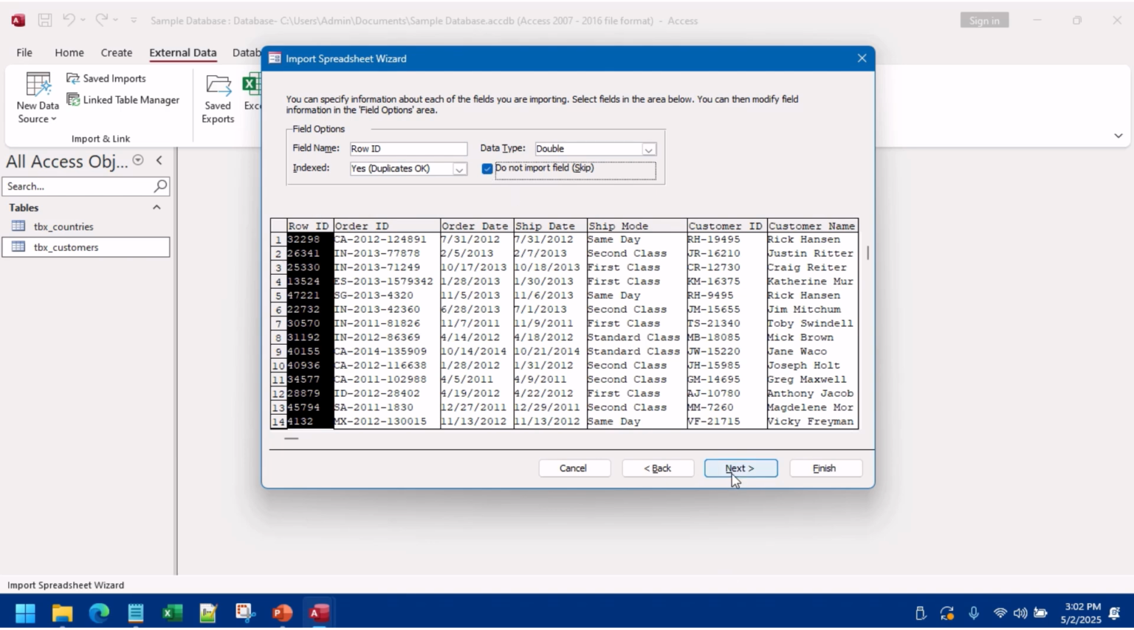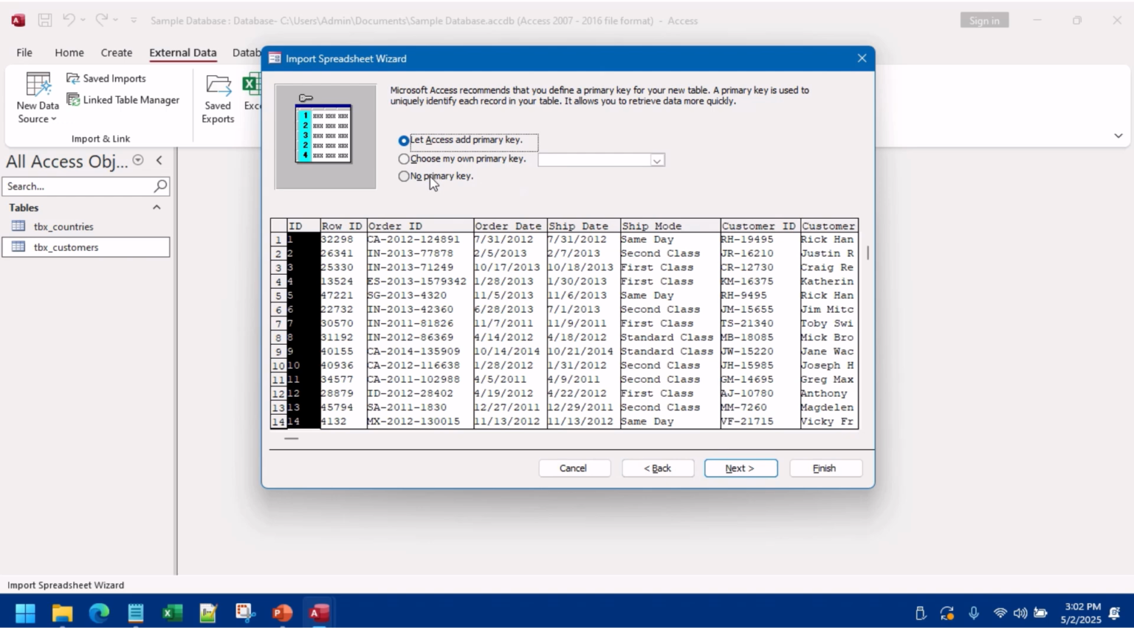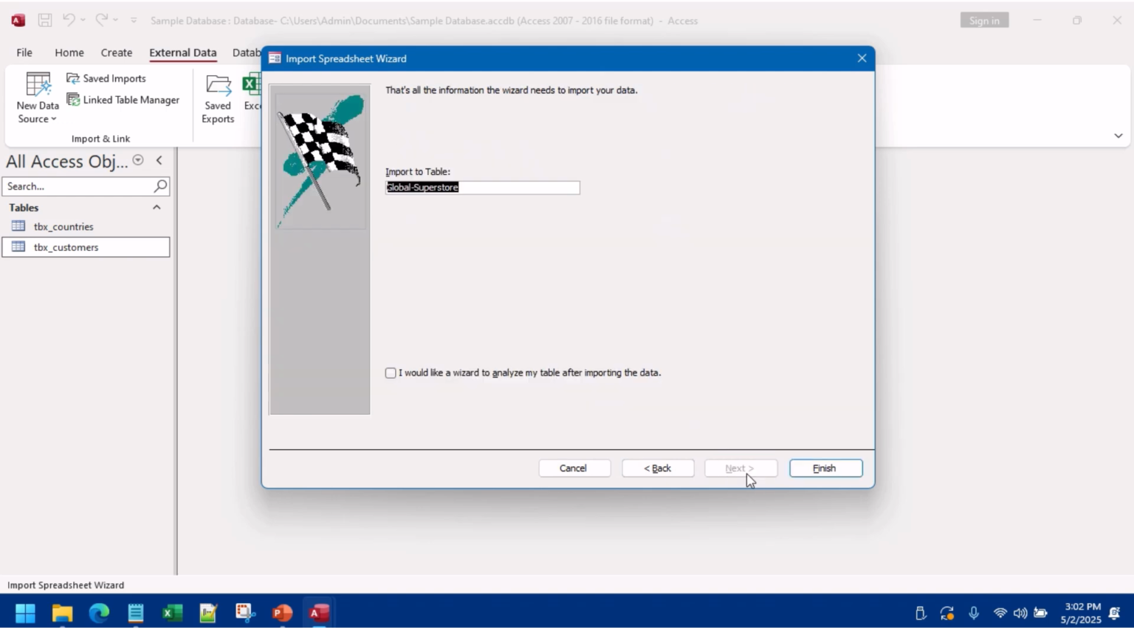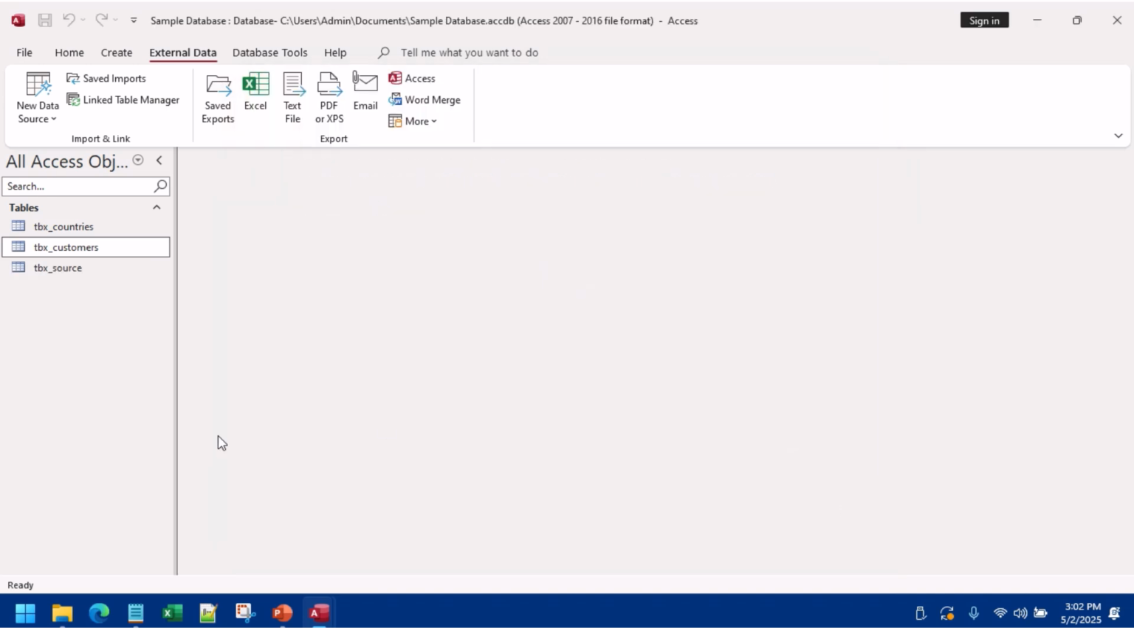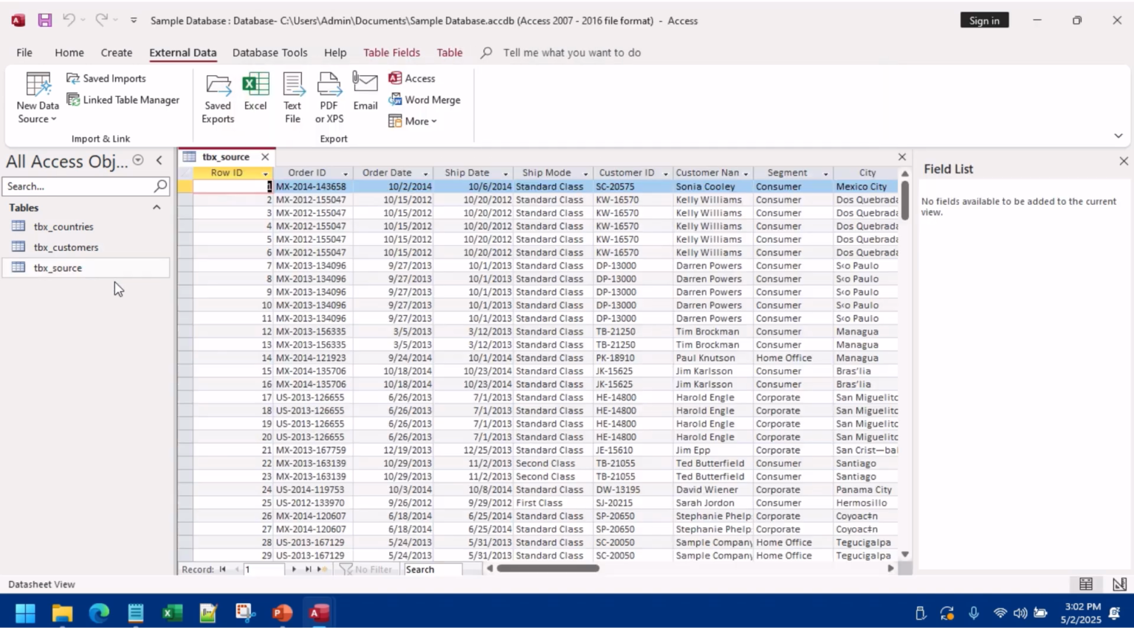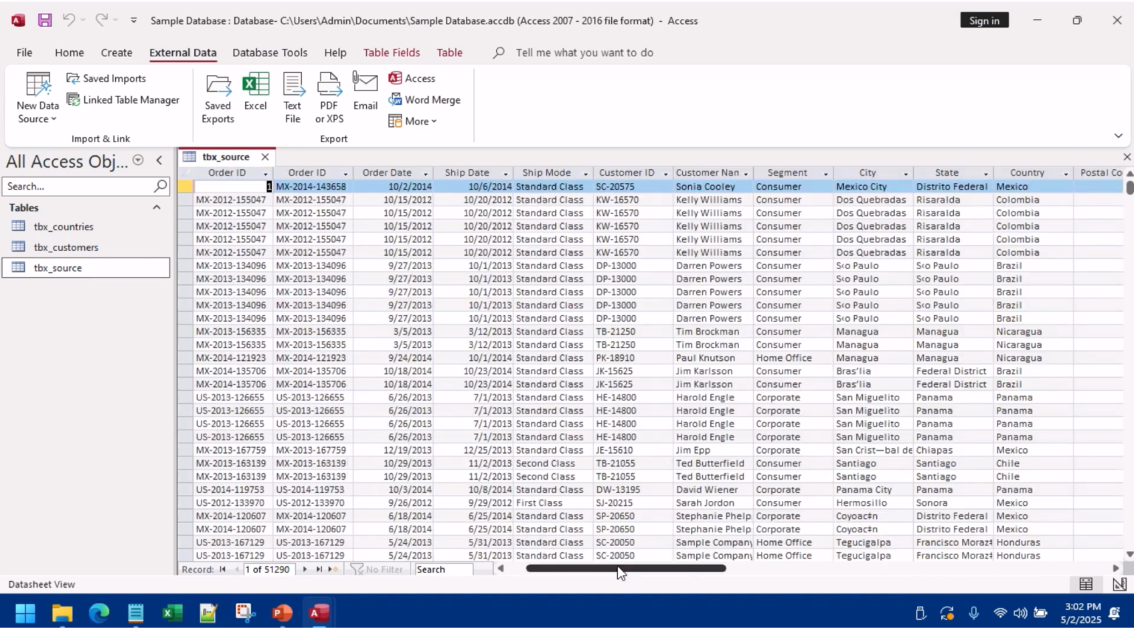This ID I am going to skip, or we can keep it, no problem. Next, choose no primary key. Later on we'll create the primary key, and I am going to rename it as tbx source. This is our source data. To work on it, imported successfully. tbx source. Okay, we have this.